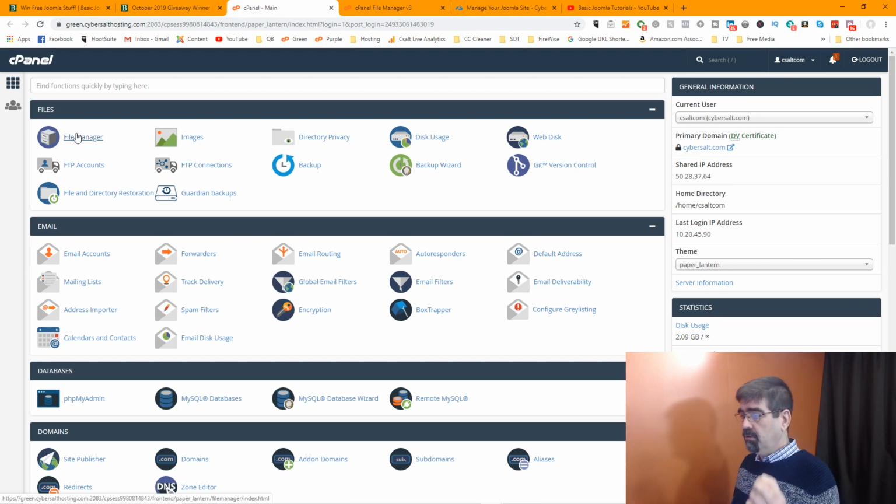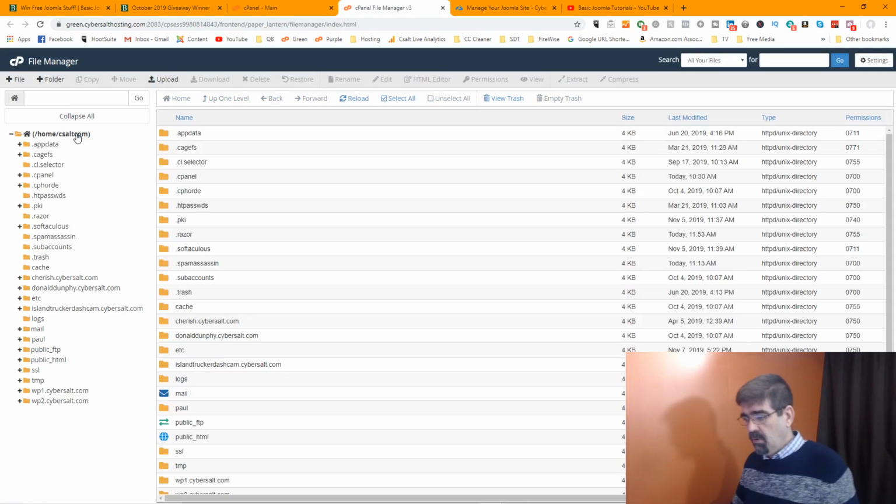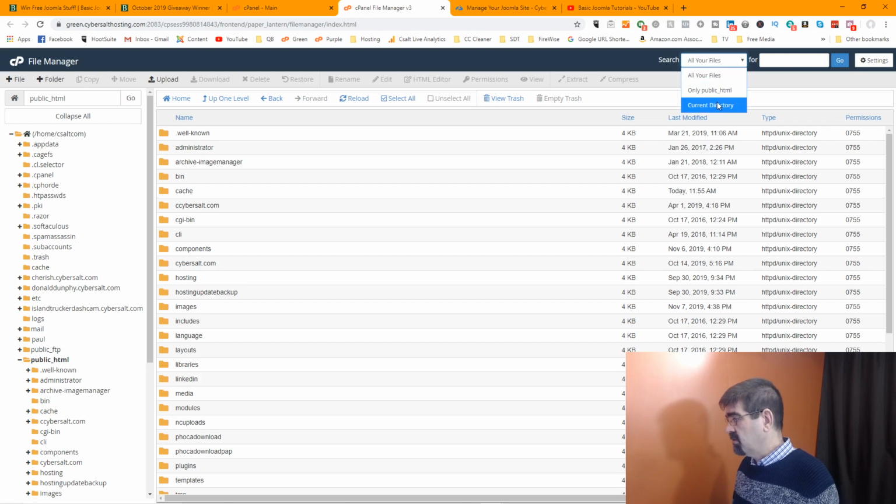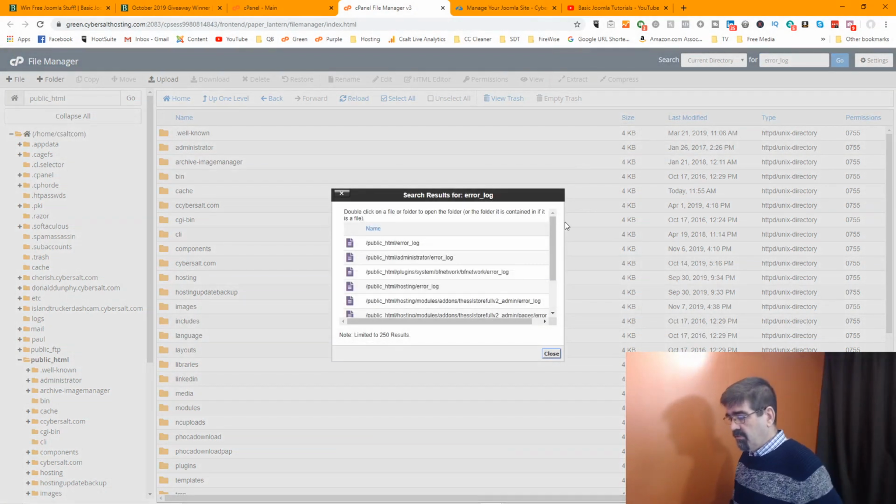All right, so we go to File Manager, and then we're going to click on the folder where our Joomla site is installed. I've got a lot of stuff in here. I actually have a WHMCS install inside this folder as well. In the top right, where you're going to search, just search in current directory, and then search for error_log, and you're going to hit go. And that's going to look for all the current directory and subdirectories.